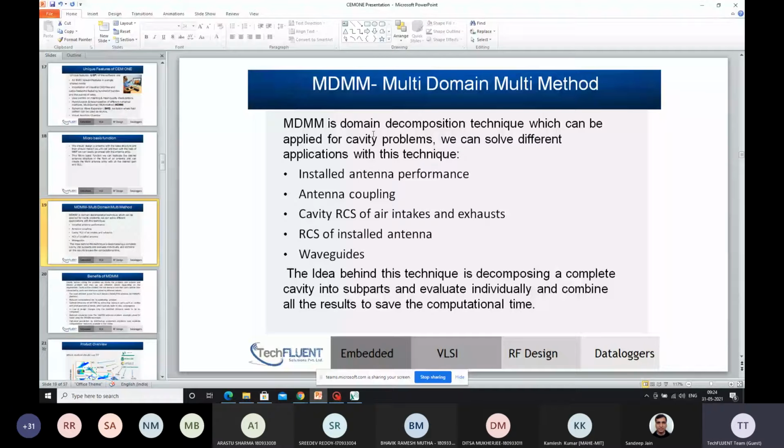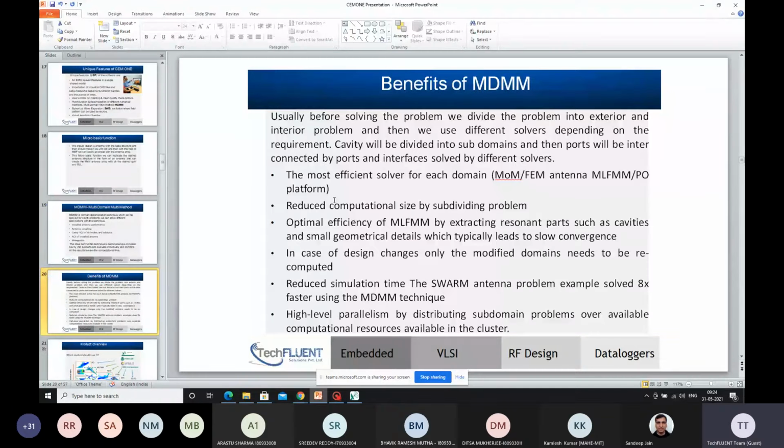So the idea behind this technique is decomposing the complete problem into subparts and evaluating all the parts individually and then providing the solution at the earliest. That is the major idea of MDMM. Similarly, benefits: it's a most efficient solver which can be used with MOM, FEM, MLFMM and PO also. So you can make use of this technique with all the solvers and reduce the computational size, because we are dividing the complex problem into subparts and analyzing it. So it reduces the things.